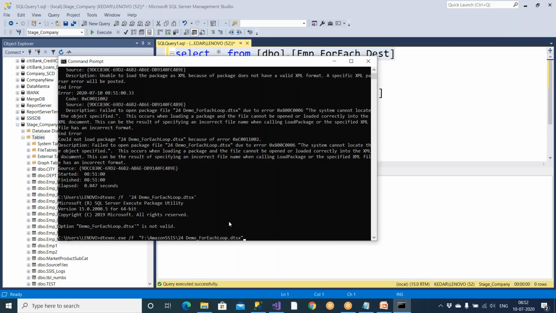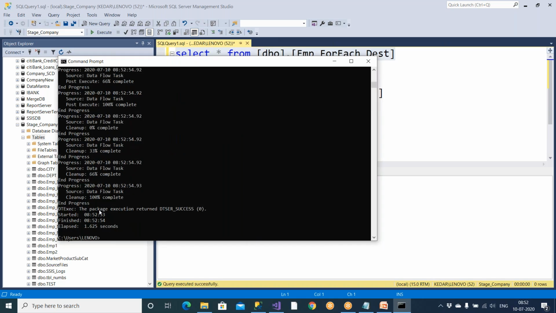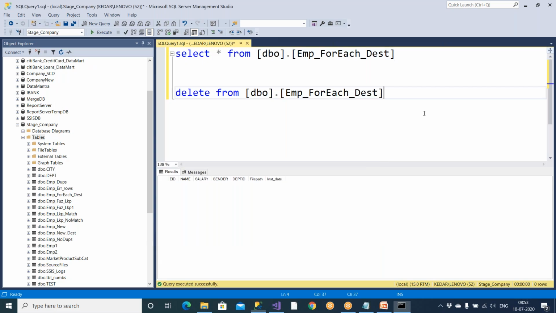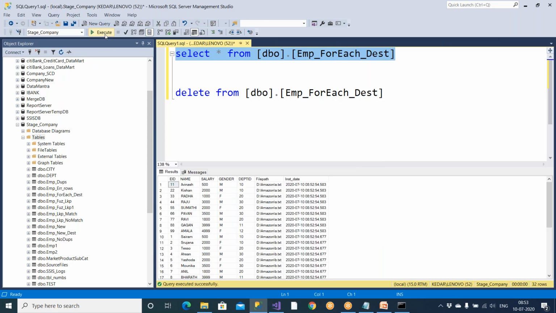So let me go and try to execute this package. Now it is executing. See, 33% is complete and 100% is complete. Now the package execution returned is success. If you go here, you should be able to find all the data here.